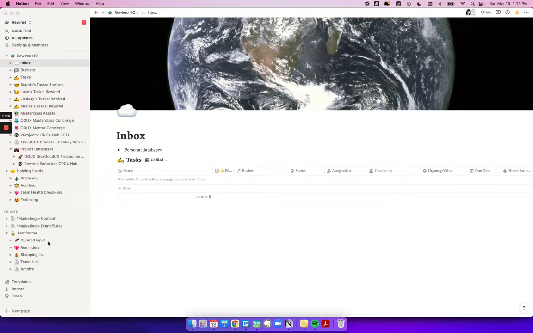That's a whole other thing, trying to figure out whether there should be one database or two databases. But I'm really trying to keep it as simple as possible and not have a ton of databases in my Notion. So the tasks database is the main database.